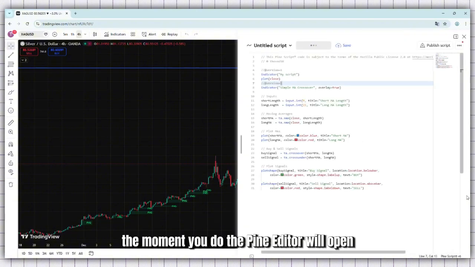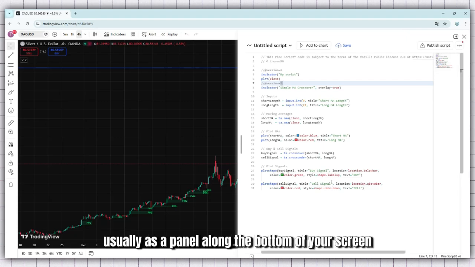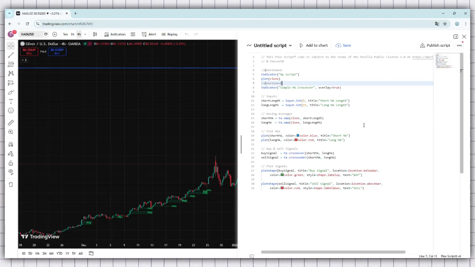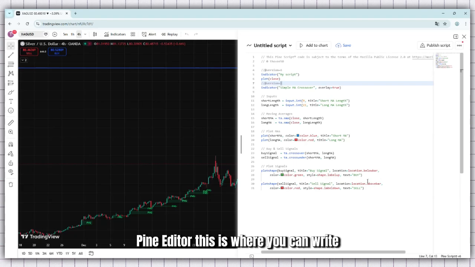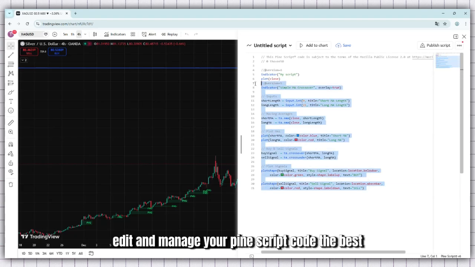The moment you do, the Pine Editor will open, usually as a panel along the bottom of your screen. You'll know you're in the right place when you see a code window with line numbers and the label Pine Editor. This is where you can write, edit, and manage your Pine Script code.